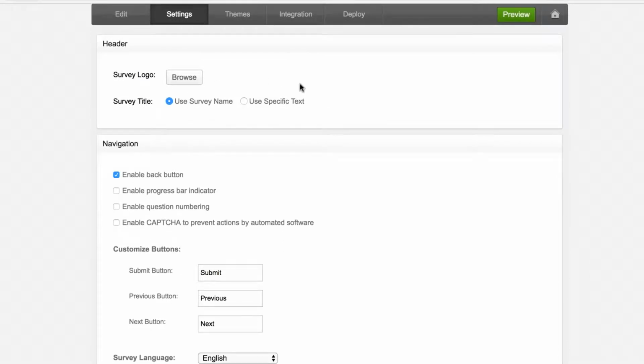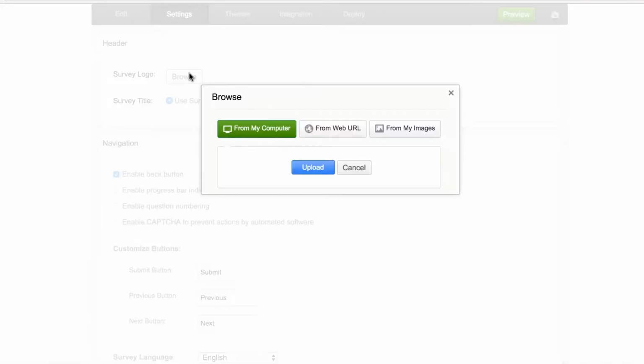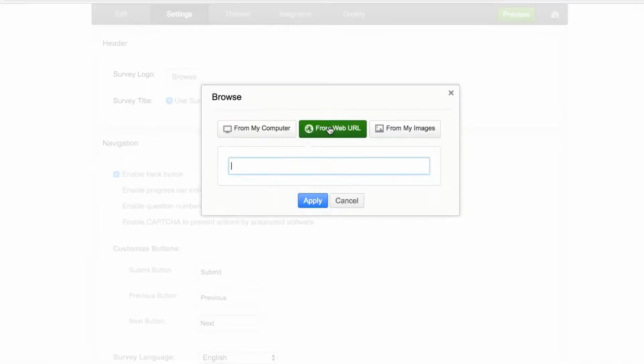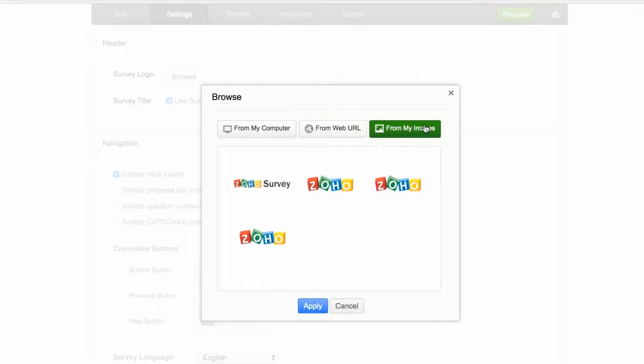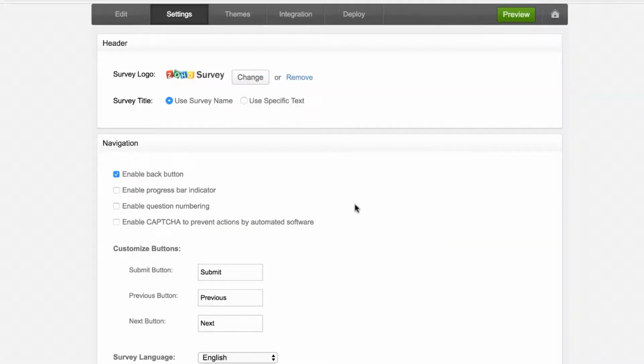The header settings allows you to upload your brand logo, which will increase your brand recall. So you can either upload it from your computer or from a web URL, or if you've already uploaded some images to your Zoho Survey account, you can pick it up from there. So I'm just going to pick up Zoho Survey's logo and click apply. And our logo is now added to the survey.